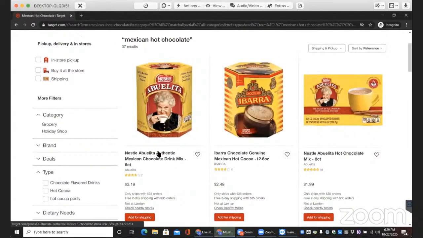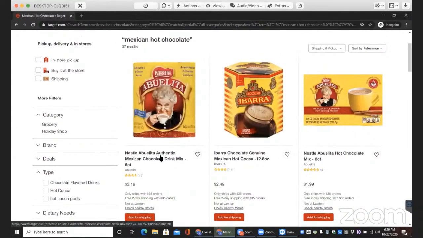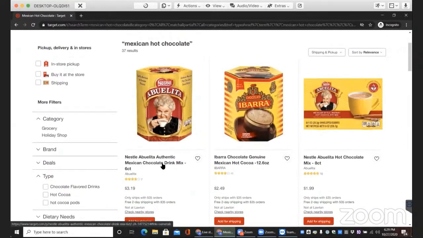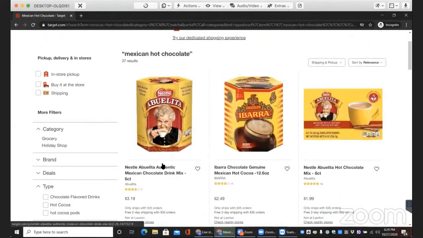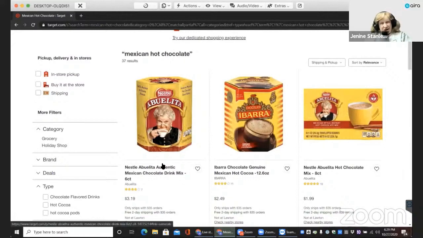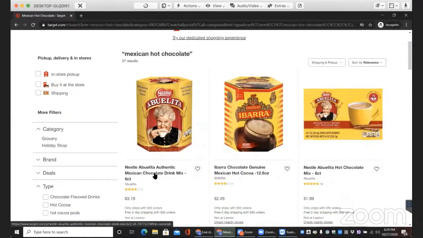Okay, so they have the Abuelita hot chocolate, authentic hot chocolate mix, if that's what you're talking about, unless you're talking about spicy hot chocolate. But it looks like they may be a little bit of both. Abuelita is grandmother, so let's see what grandmother's hot chocolate is. Does that have a description? Can we see? Yeah, definitely.